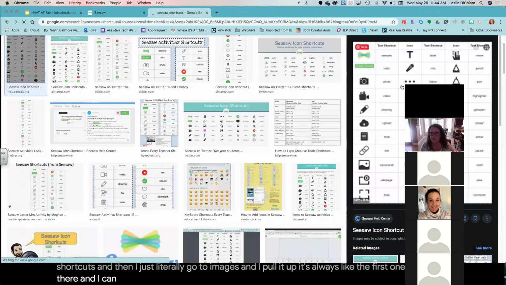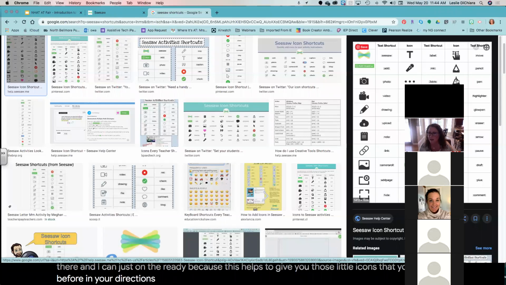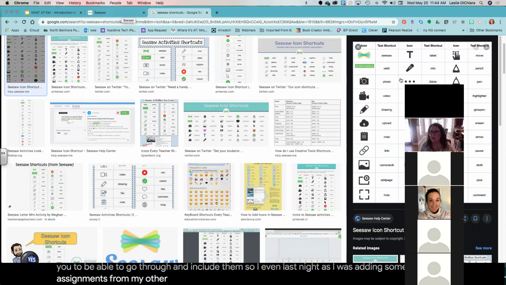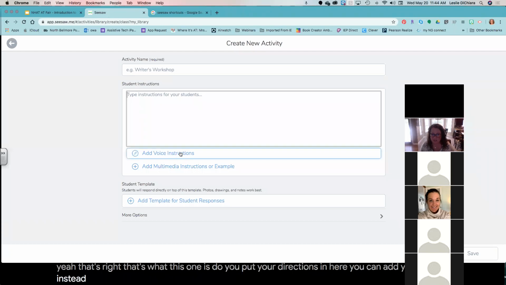And I keep this either printed, or our teachers keep this just on the ready, because this helps to give you those little icons that you saw before in your directions. That's where these came from. So these are also really, really helpful for you to be able to go through and include them. So even last night, as I was adding some new assignments for my other son, I was looking through and I was like, oh wait, what's the mic? Oh yeah, that's right. That's what this one is. So you put your directions in here, you can add your voice instructions there.